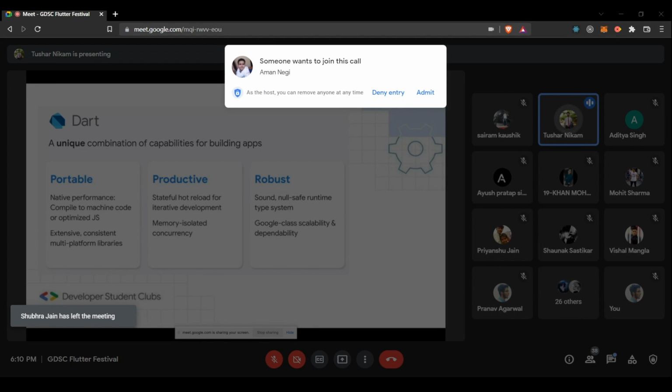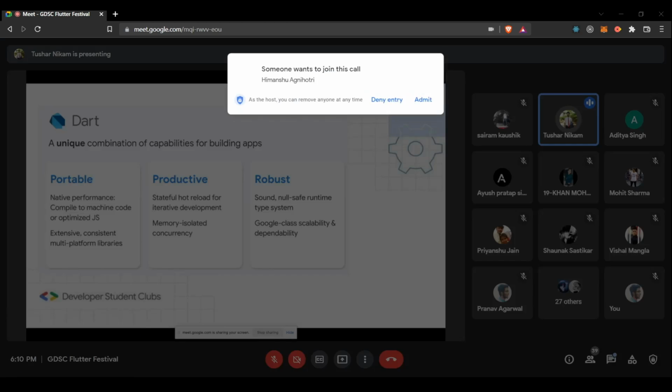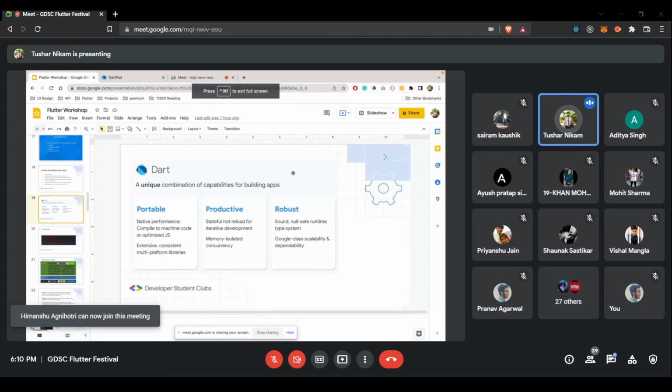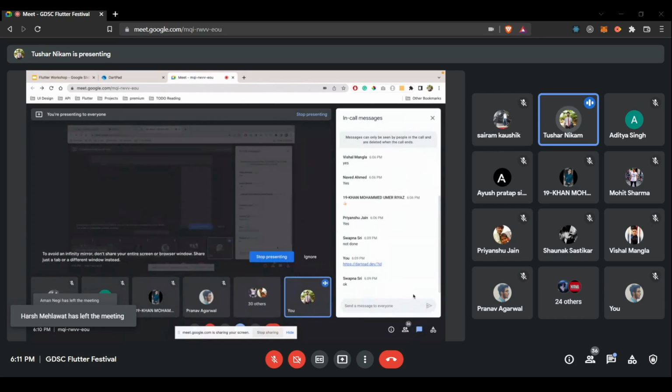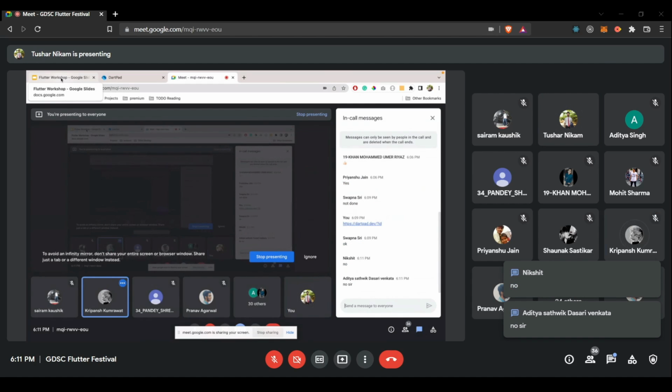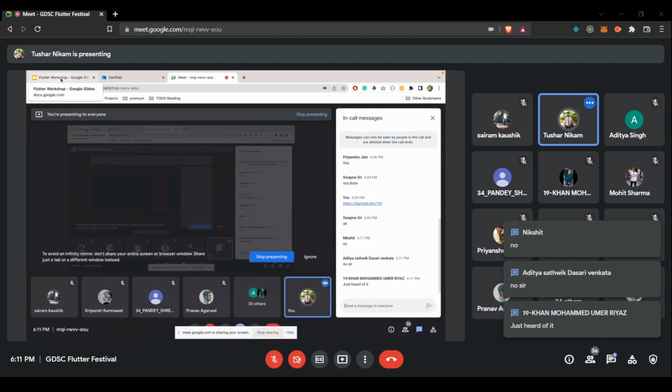But one thing is that Flutter uses the Dart programming language internally. Do you know anyone about what Dart is, or have you heard about it before? Just speak, guys, because I can also understand what you want. No one else? You can just put a message. Have you heard about Dart before? No, no, sir. Okay, yes, sir. Okay, great.